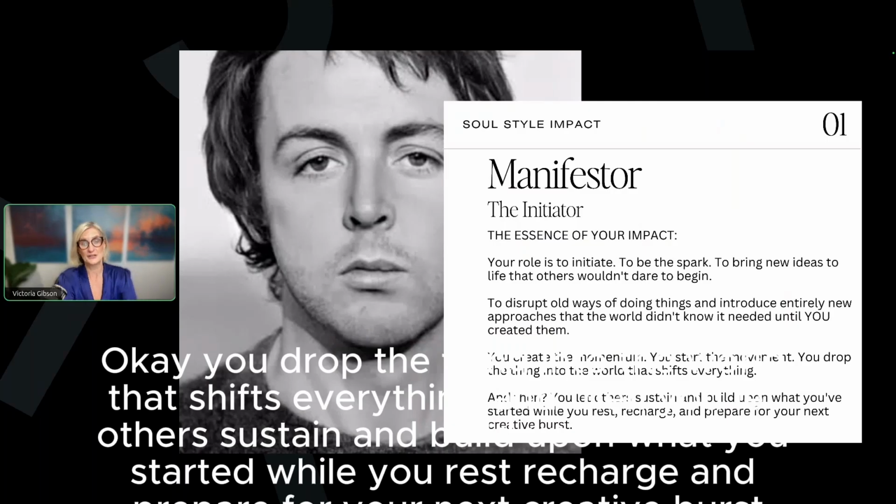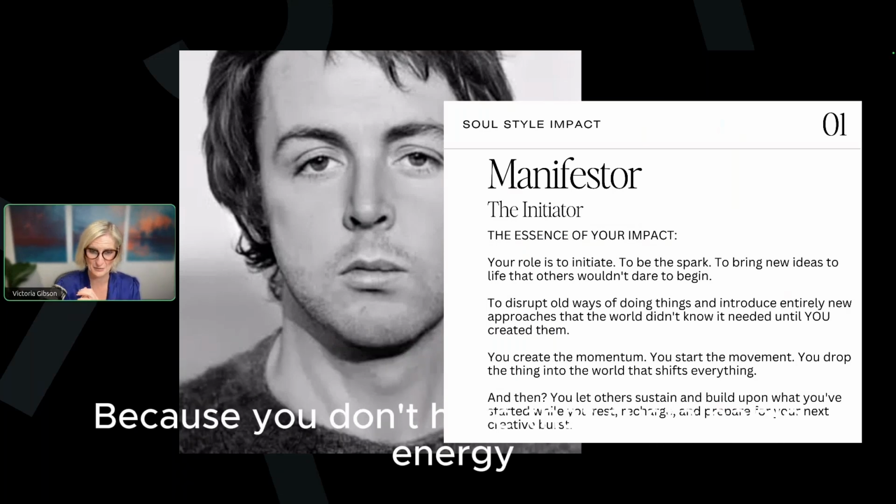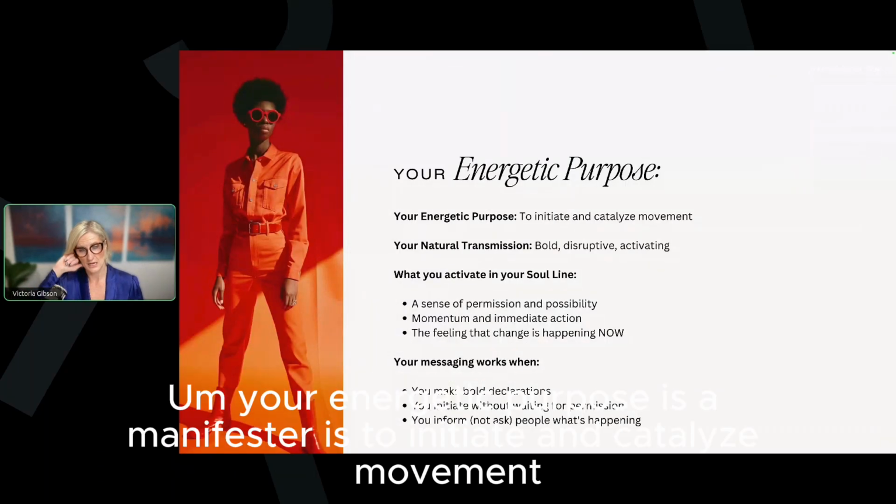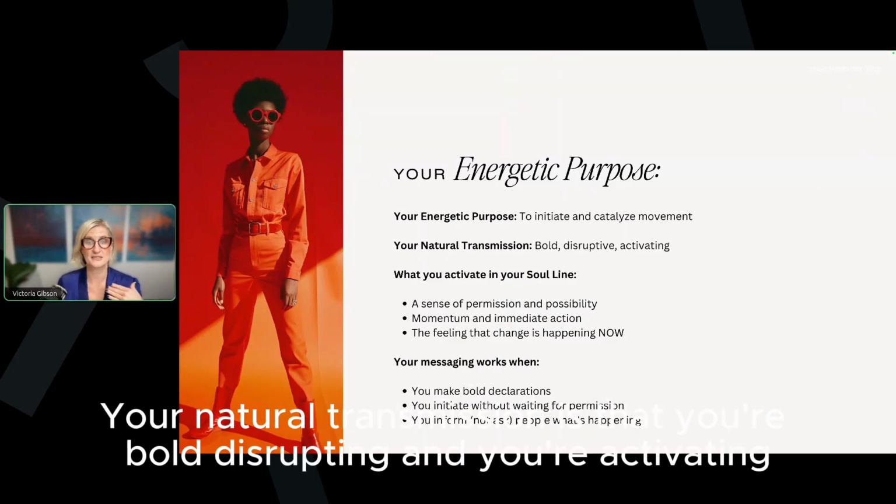And then you let others sustain and build upon what you've started while you rest, recharge, and prepare for your next creative burst, because you don't have that sustainable energy. So you are here to catalyze and spark. And that's very much what McCartney did in driving the beginning of the Beatles. Your energetic purpose as a manifestor is to initiate and catalyze movement. Your natural transmission is that you're bold, disrupting, and activating.